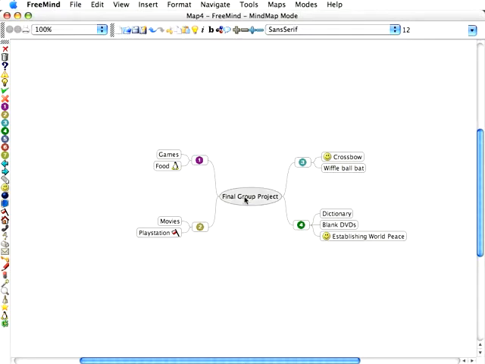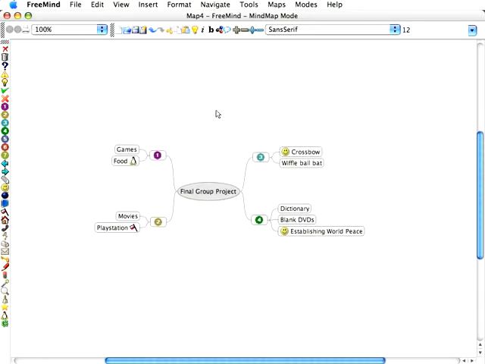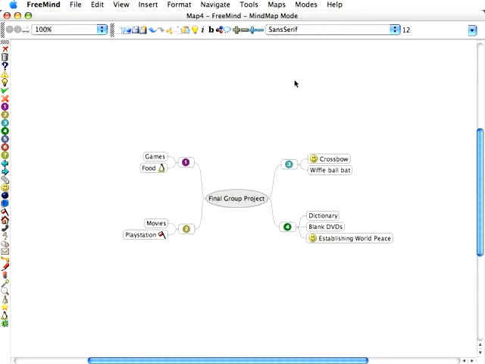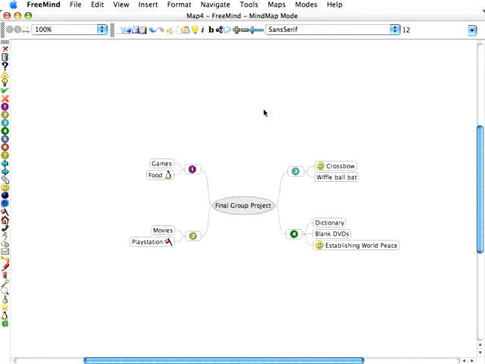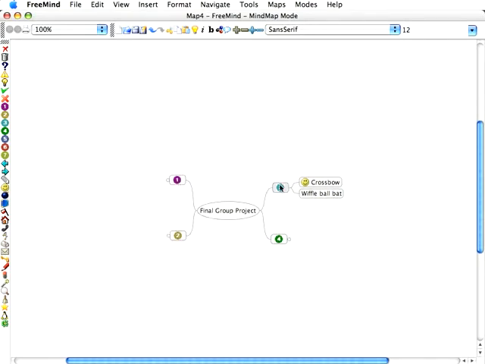And you can also click on the background anywhere and you can drag and move your map around. Sometimes these maps become pretty large and unwieldy, so you can drag and change your view. You can also click on these to contract them if you have too much stuff going on.